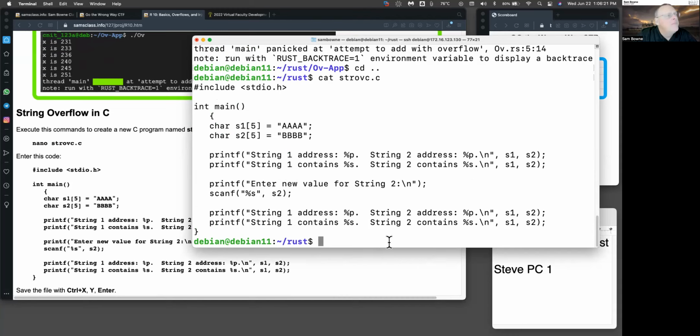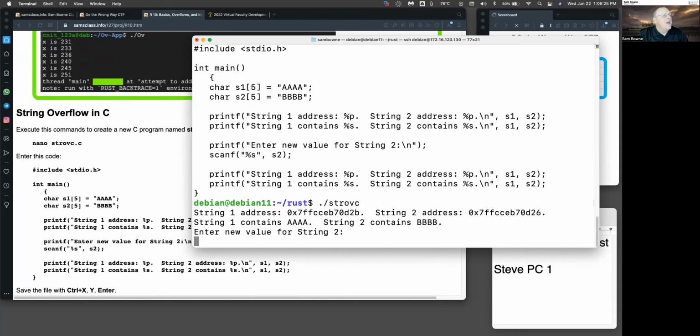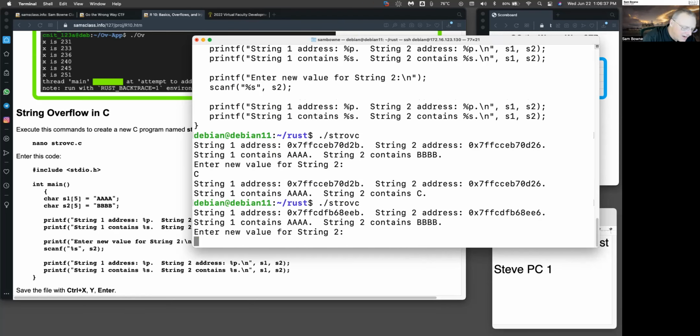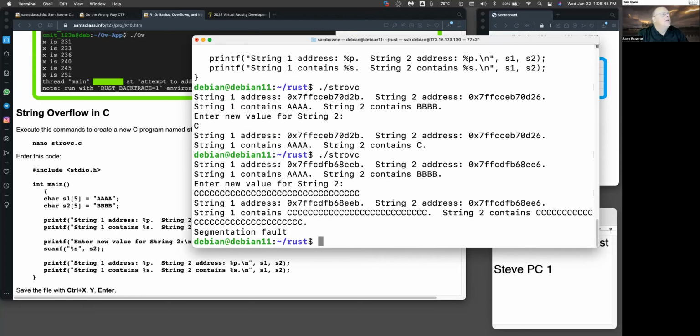So if I run this one, which is ST, okay. So A, B, B, B. If I put a C here, then when I'm done, string 1 contains A and string 2 contains C. So that's all right. But if I put in a long string, then I got a new value for string 2. String 2 contained B. When I put a long value in string 2, it changes the contents of string 1.